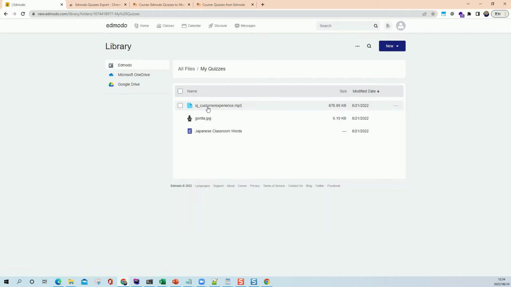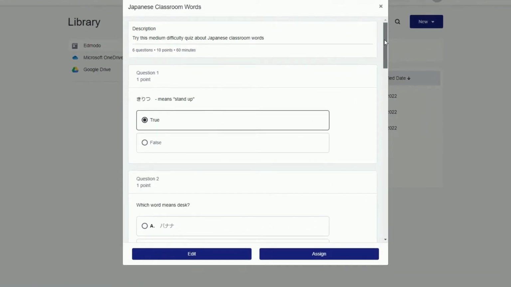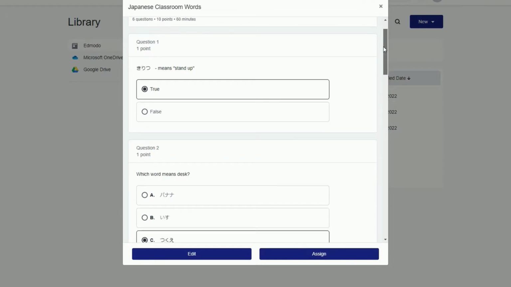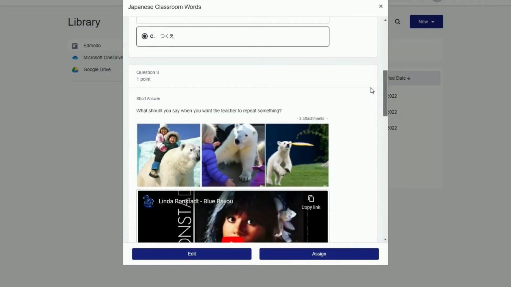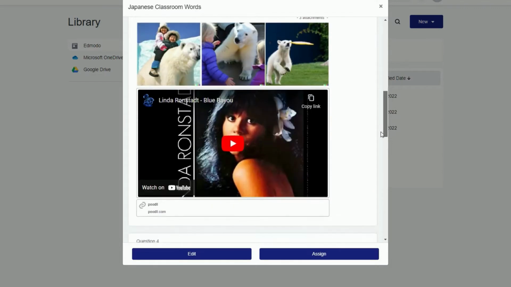Okay, so here are my quizzes, and here's our quiz here, Japanese classroom words. This is actually just a junk quiz. I've created this to show the different elements that are going to be inside the Edmodo quiz. So we've got a true-false question, we have a multi-choice question, we have, in this case, a short answer question, but we've added an image, and we've also added an embed, which is a YouTube video, which should also be exported correctly and imported correctly.